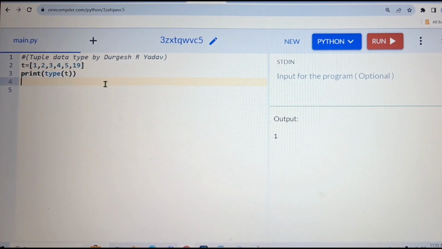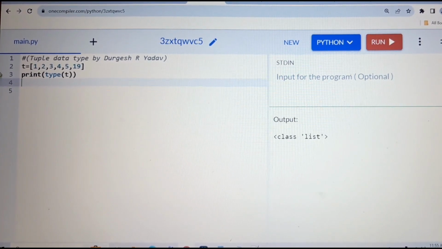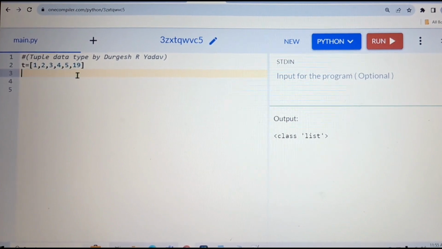And let me remove this one. See, the type of t is the list only. It means this is the list only. And from this list, if I want to convert it into a tuple, let's see how we can do it.